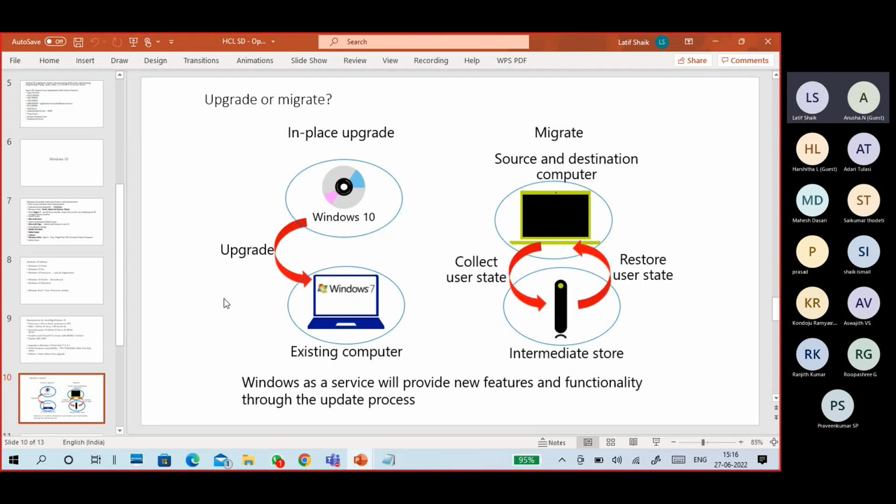This is what I've written here: upgradation and migration. Upgrade means you have a lower edition. For example, you have Windows 7 or Windows 8 on your laptop or desktop and you want to upgrade to Windows 10. So your Windows 7 will be replaced with Windows 10, upgraded to Windows 10. In upgrades, you don't lose any data or applications.